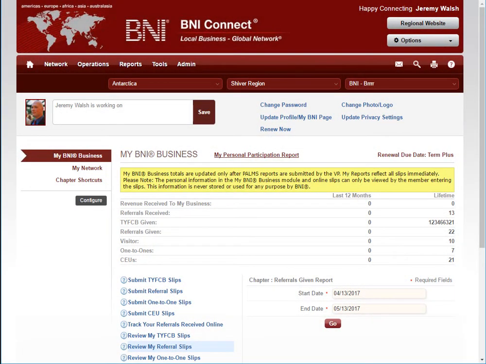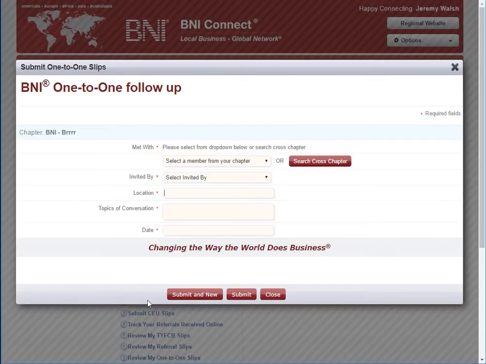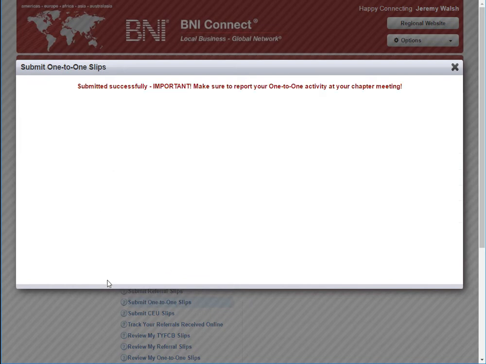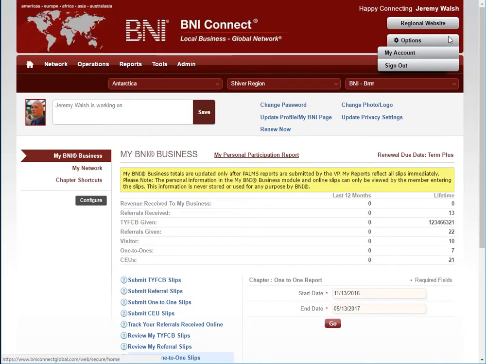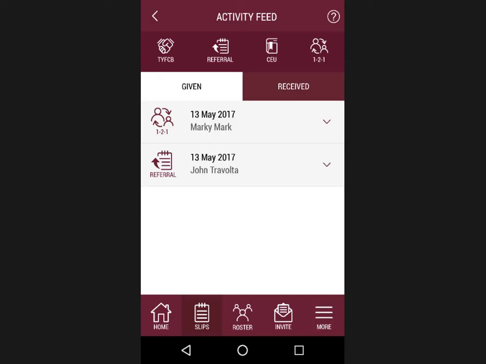This also works in the reverse. If I submit something here in BNI Connect, it will automatically appear in the mobile app. For example, let's submit a one-to-one slip. If we check our reports, we'll see that the one-to-one is already here. And if we go back to our mobile application, we'll see that it's there too. After a quick refresh, the one-to-one is now in the activity feed on the mobile app. This works the same way for Thank You for Closed Business and CEUs as well as referrals received.